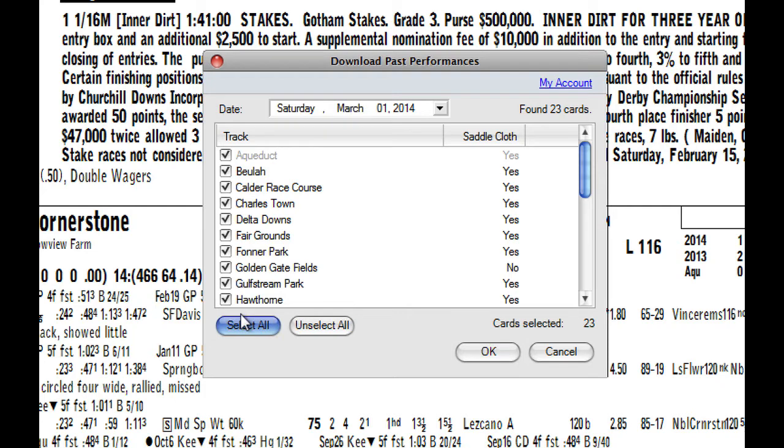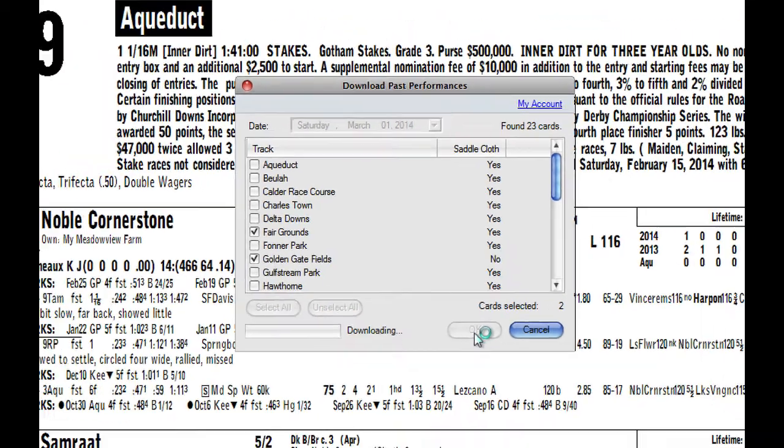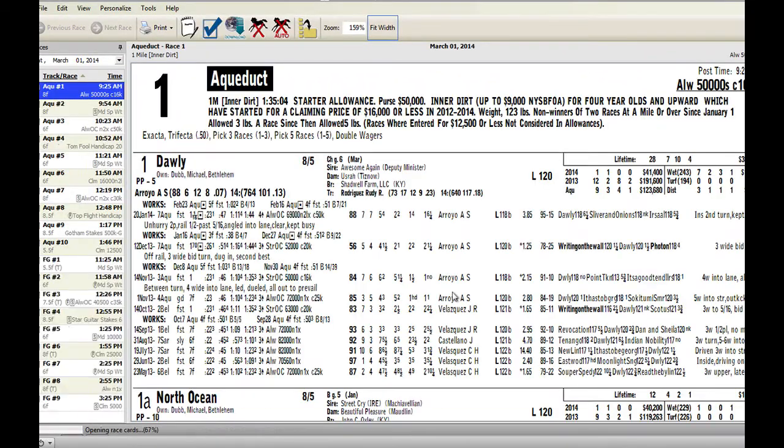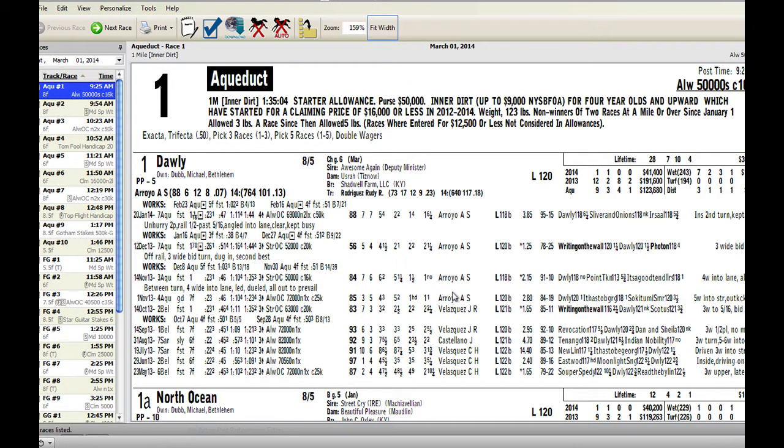23 cards of races available. I'm going to unselect them. And let's say if you wanted to take Fairgrounds and Golden Gate, just for example. Look how fast this is. You click OK, and there they are. It's almost instant. Now, I did not do anything with the video. That's how fast they come in.